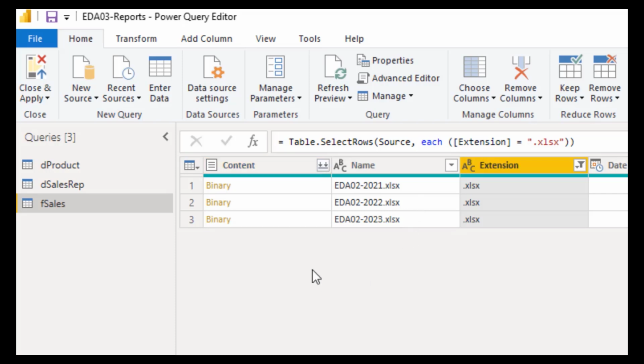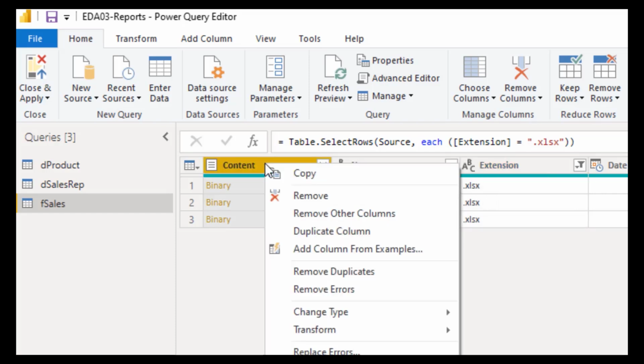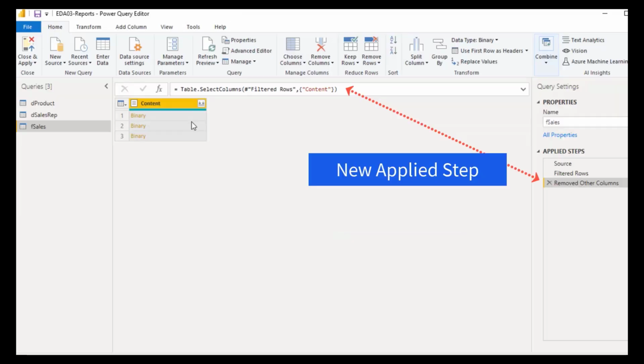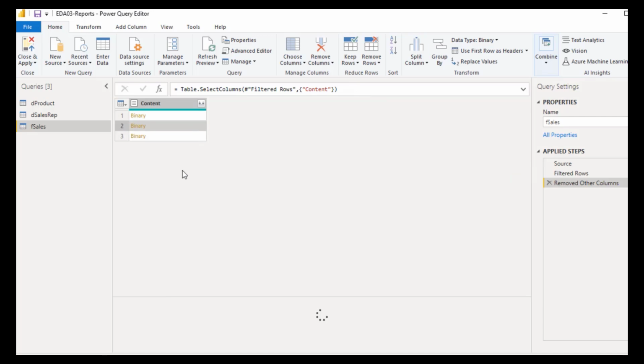Now, before we learn how to get at each one of those Excel files, we don't need any of these attributes. So right-click Content, remove Other Columns. Now, the very first thing we have to do is pull all of the objects out of each one of these files. And in fact, the 2023 file has more objects than we need. The other two have just one object, a sheet.